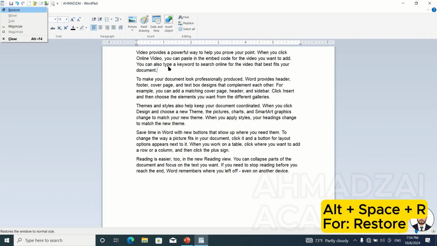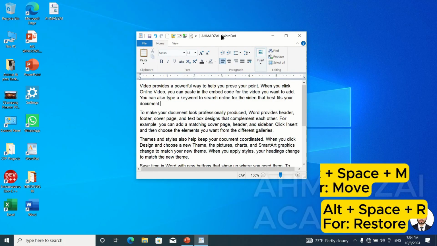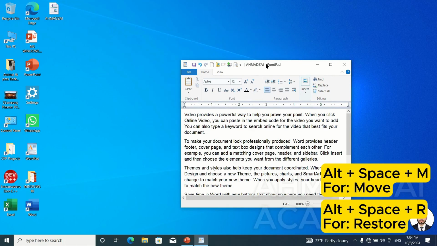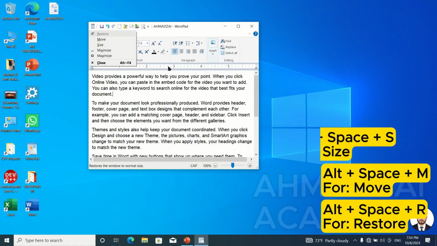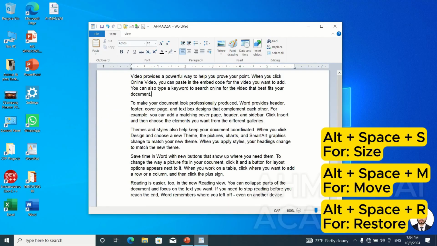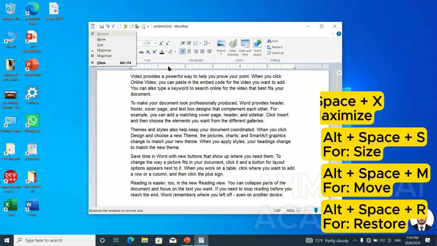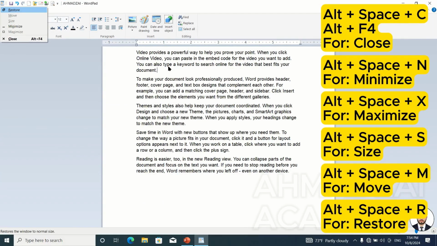When you press Alt plus space plus R, it restores the window. Alt plus space plus N performs the move action. You use the 4 arrow keys. You move it with the arrow keys. Alt plus space plus S was used for resizing. For that too, we use the arrow keys, without using the mouse. Alt plus space plus X would maximize the window, and Alt plus space plus C would close it.